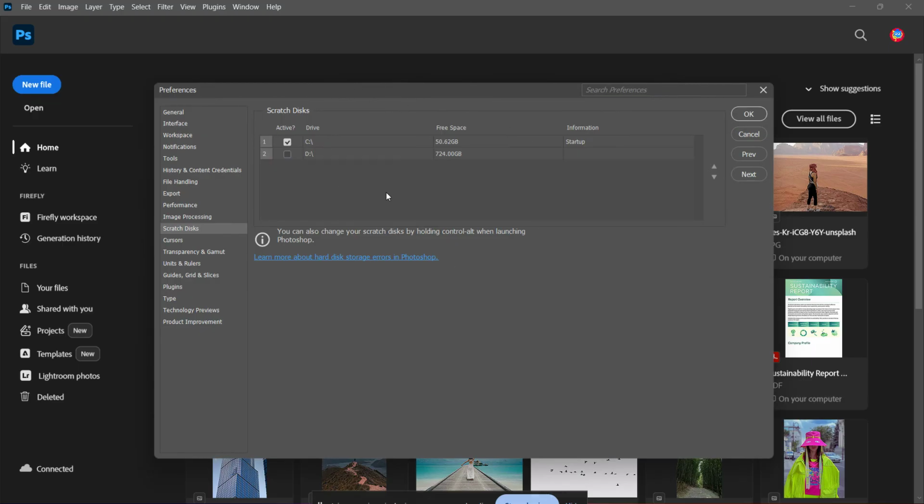In this window, you'll see all the hard drives connected to your system. Look for the drive that has the most available free space, such as an external SSD, or a separate drive like D:. Check the box next to that drive so Photoshop can use it as a scratch disk. If your main drive, especially the C drive, is nearly full, you can uncheck it or move it lower in the priority list using the arrow controls on the right. This helps Photoshop prioritize the drive with more breathing room and reduces the chance of the error coming back.